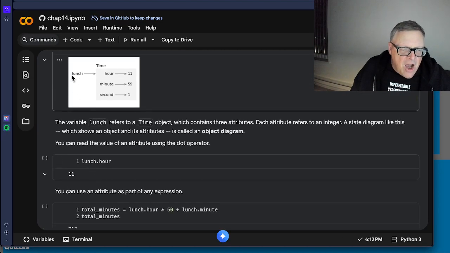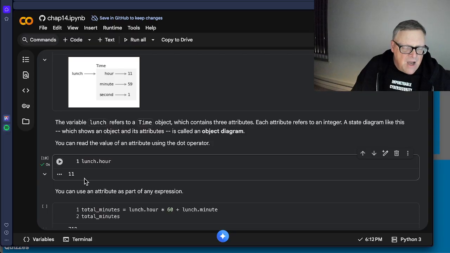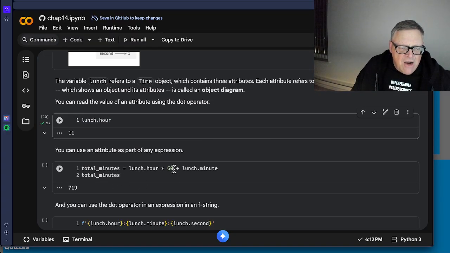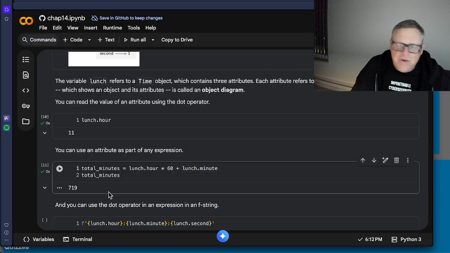Lunch now is the object, and it contains these things: hour, minute, and second. So now you can print it. Lunch.hour is there, and you can take lunch.hour times 60 plus lunch.minute and get the total minutes.